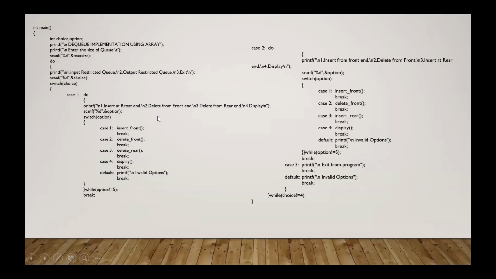So here this is the case for input restricted. This is the case for output restricted.